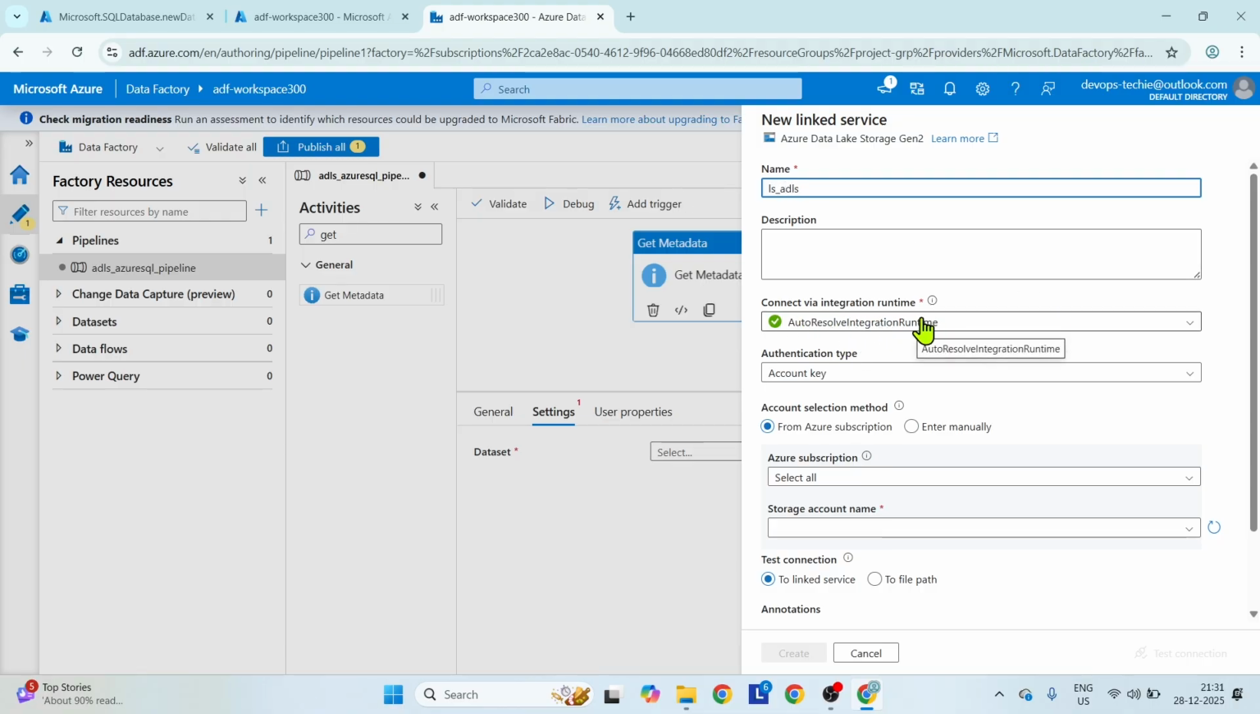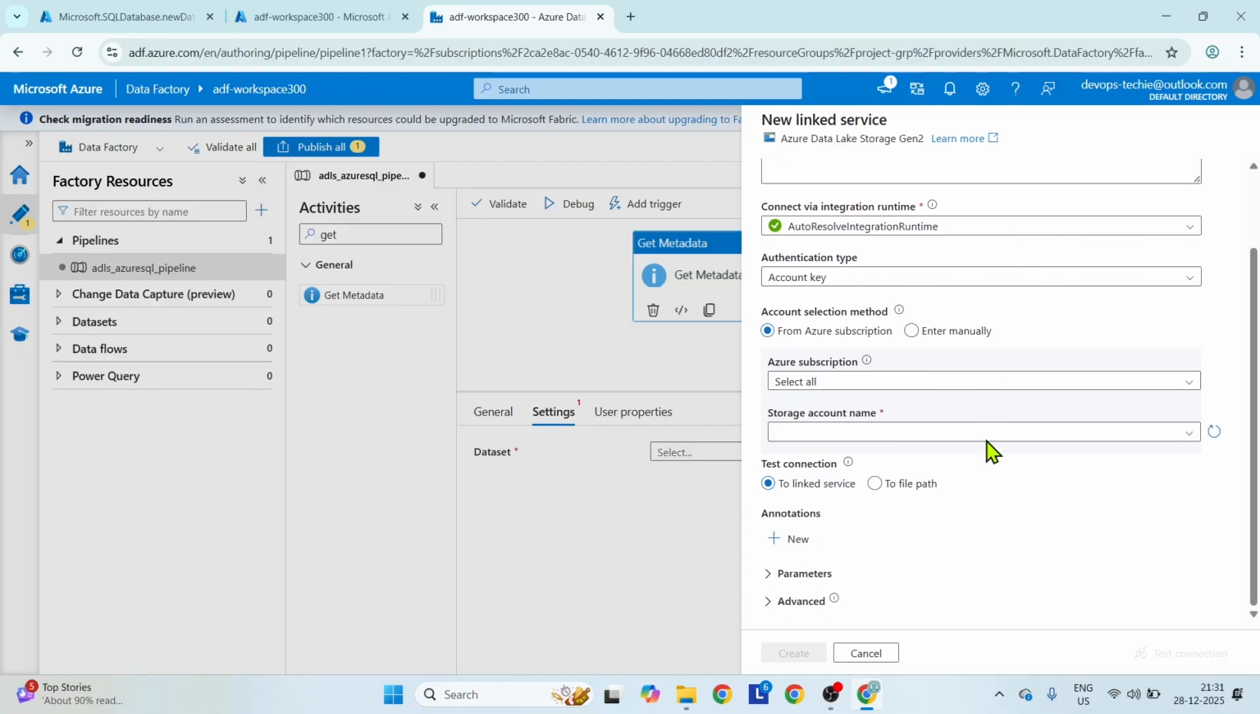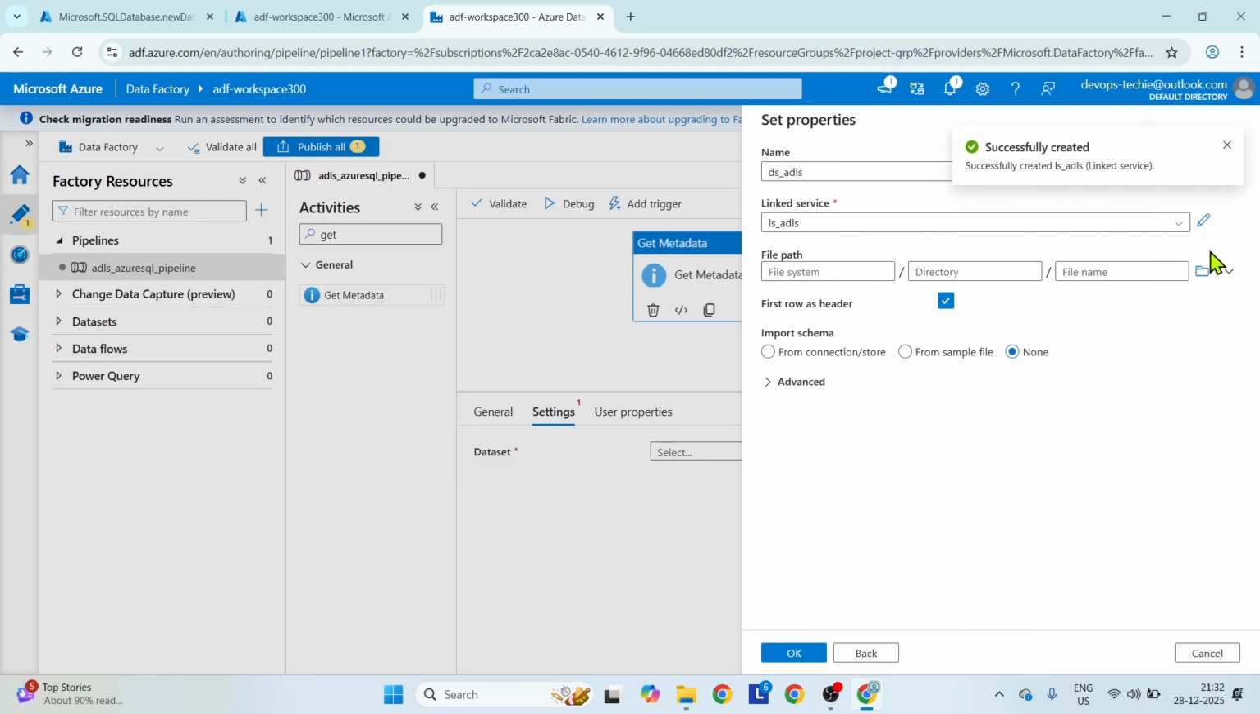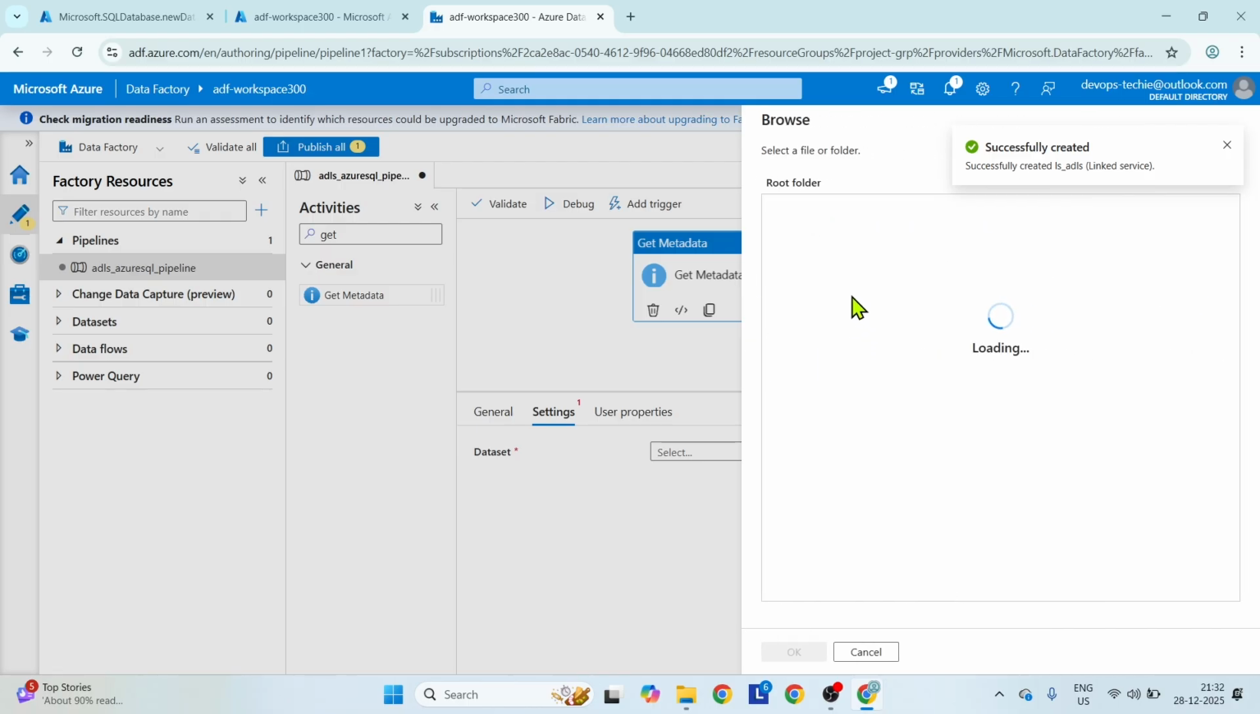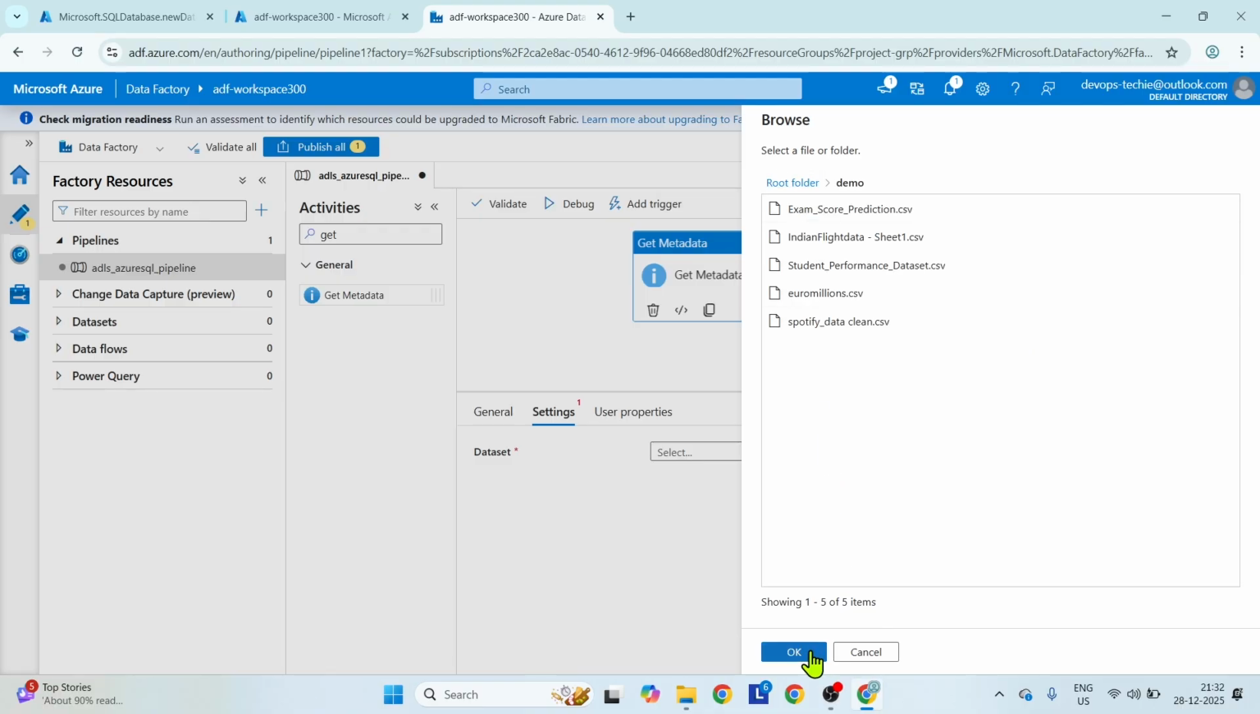By default I'm using IR, integration runtime, equal to Microsoft hosted IR, Azure IR. Authentication I'm using Azure key, account key. Subscription I'm adding as a free trial. Storage account name I'm adding the storage account we created, and test the connection. After testing the connection here, I'll click on create. After clicking on create here, I will give the location of my dataset, the dataset which I added in the container. I just need to give the container location here.